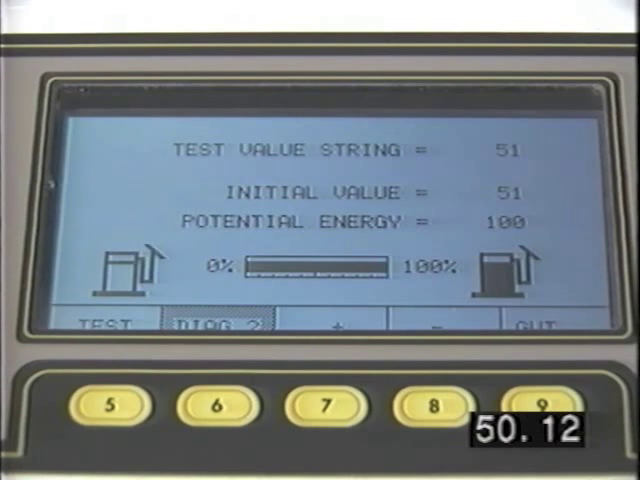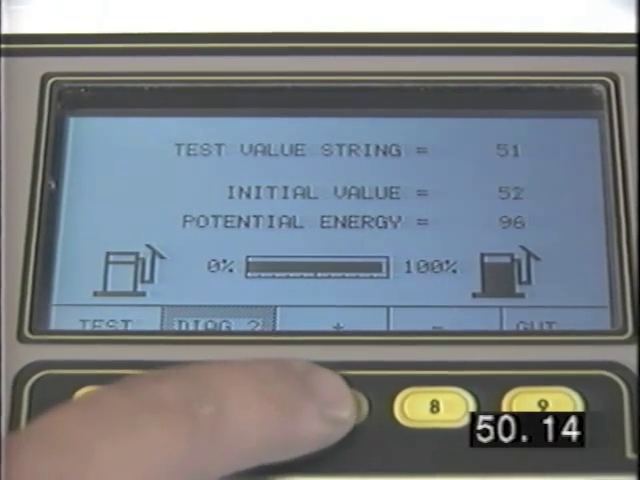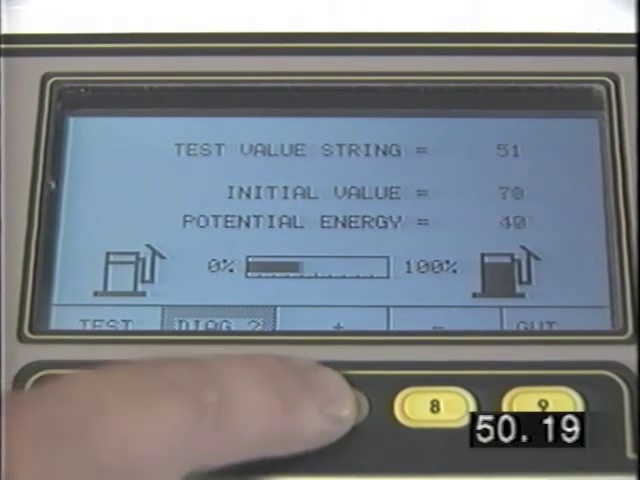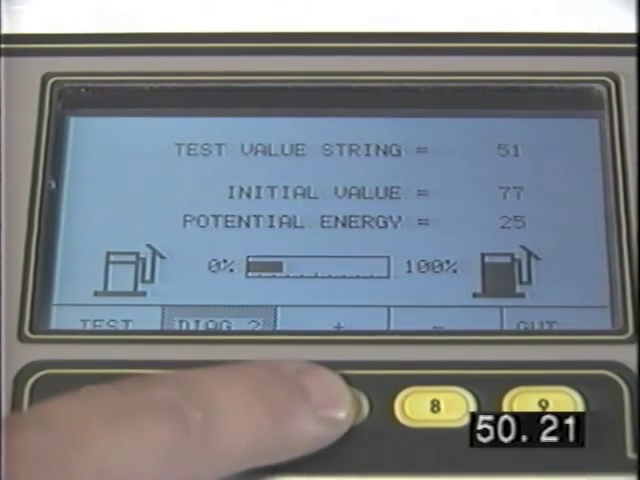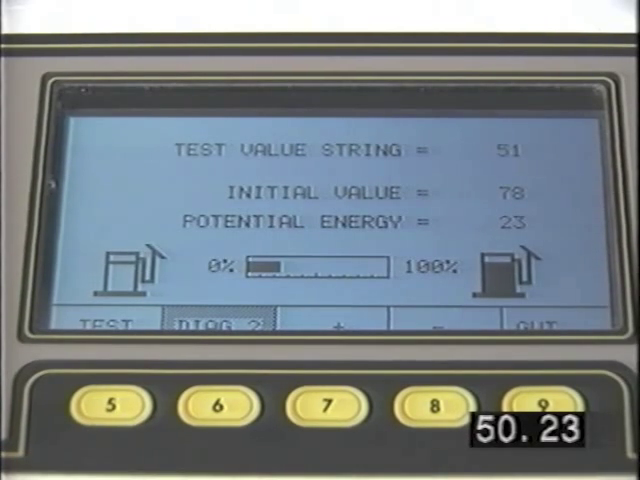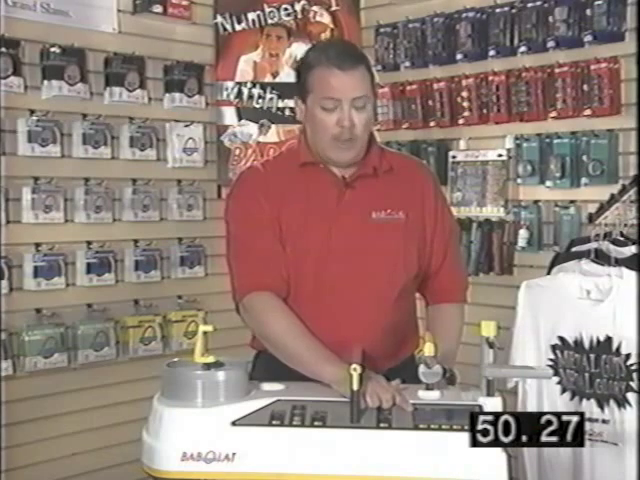So we have a test value of 51. We set our initial value as 78, so we'll punch that in. So here we have 23% potential energy left in the racket. We recommend restringing at anything less than 50%. So this racket definitely needs a string job.